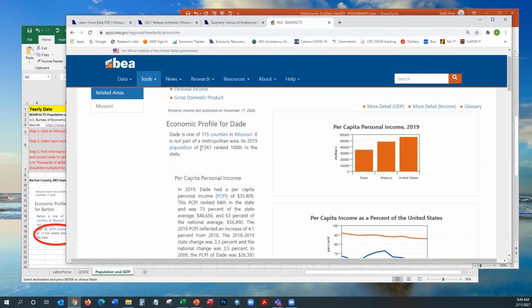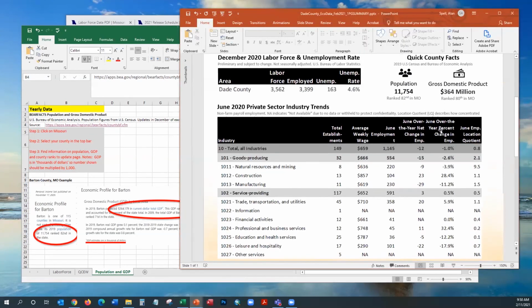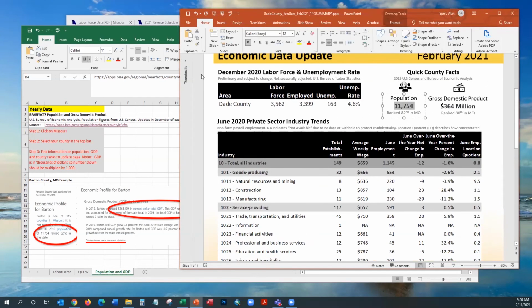And then we're going to see right at the top, 2019 population was 7,561. So I'm just going to copy that, and they're 100th in rank. So I'm going to go back to my PowerPoint. I'm just going to paste special, just the text. And I'm just going to change this to 100. So this is one where you just change it yourself there.